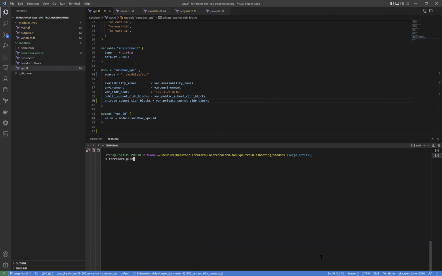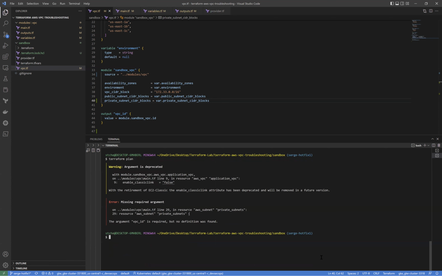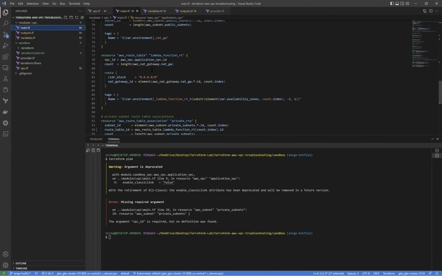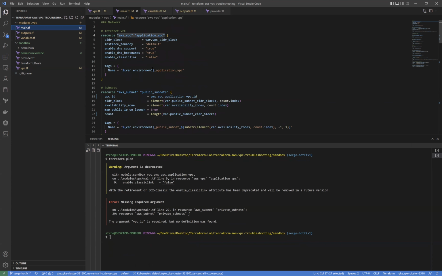And again, to confirm that, let's do another Terraform plan. Okay, so we have a completely different set of errors, right? Now we have in the module VPC main TF, which is that file, and we're looking at line number 9. So this is your line number 9.